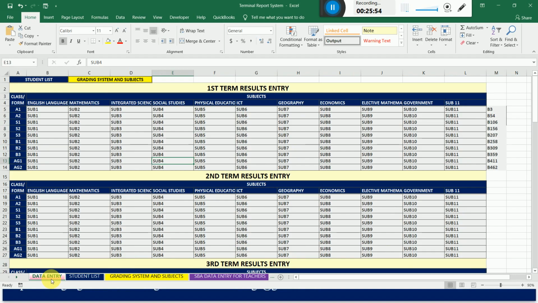Then we look at creating our terminal reports worksheet, which will later be linked to Microsoft Word. Then we write our VBA code for generation of these reports into individual reports for emailing, or we can just generate it as a single PDF file which can be printed and put in their respective folders.